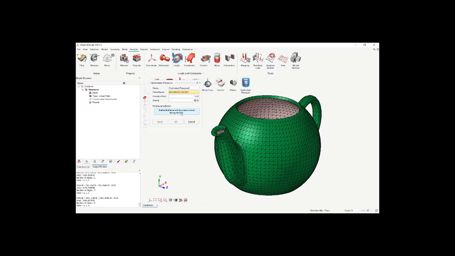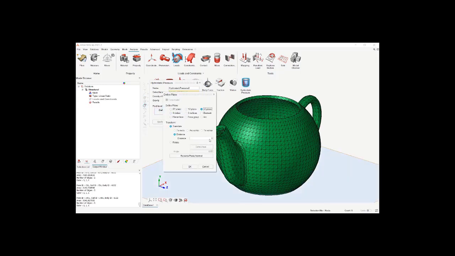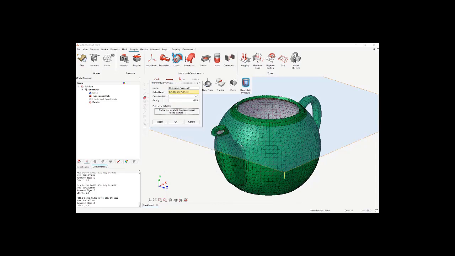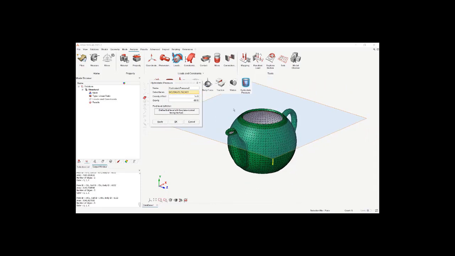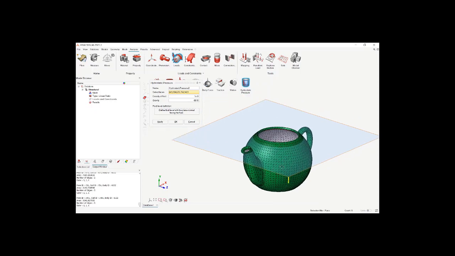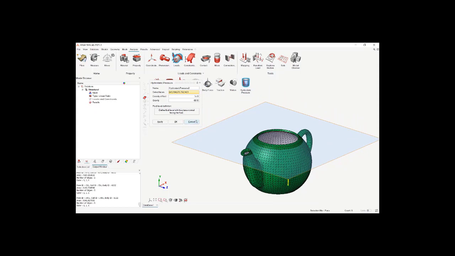And then I'm going to define the fluid level so that we have a specific height of fluid inside of it. In my case, I'm going to use the XZ plane as reference and give a certain distance to it. So now we can see this plane. Everything below that will be covered in fluid. So this is all that I need for my pressure input right now.